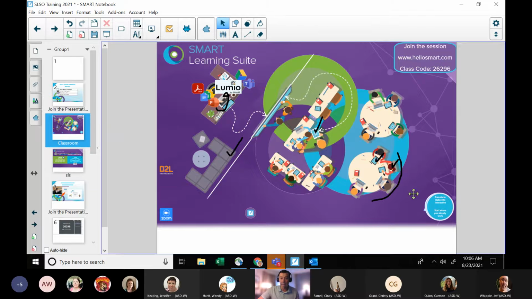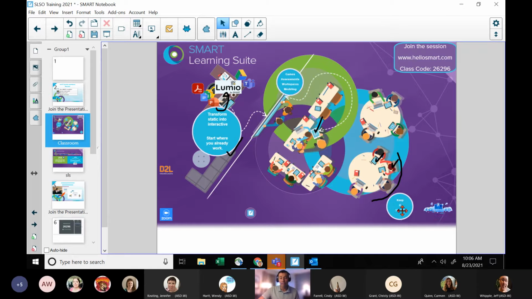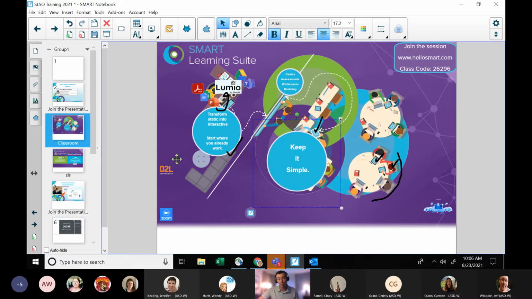What we're going to do is take static content, that sit and get content, and we're going to turn it interactive. And we're going to do this all where teachers already are. They could be in class or at home. As long as they've got a network connection, we are good to go. We're going to build in games, assessments, workspaces, and you're going to see how I can turn every page into a whiteboard for modeling. And while I've said a lot, I promise you we're going to keep it simple.